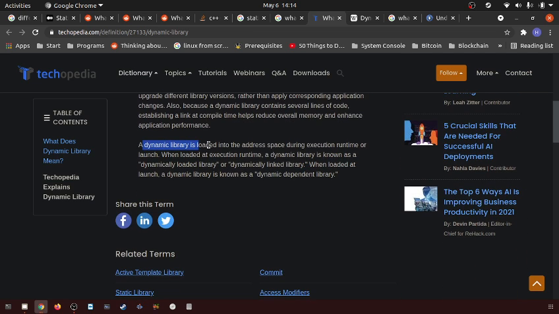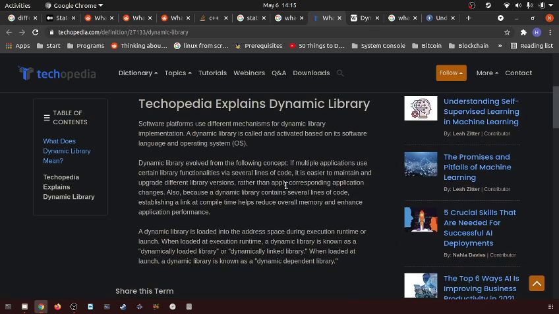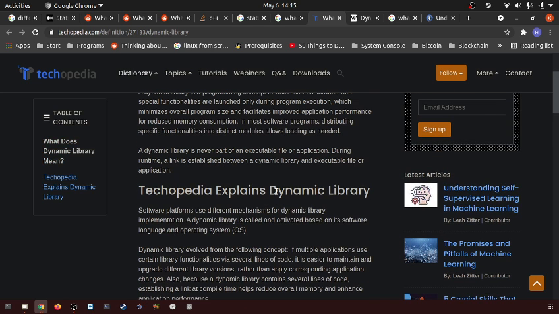A dynamic library is loaded into the address space during execution runtime or launch. When it's loaded at execution runtime, a dynamic library is known as a dynamically loaded library or dynamically linked library. When loaded at launch, a dynamic library is known as a dynamic dependent library. So that's what a dynamic library is, as opposed to a static library. A static library is built into the program. A dynamic library is built outside of the program, and the program can then reference it when it's launched or when it's needed.